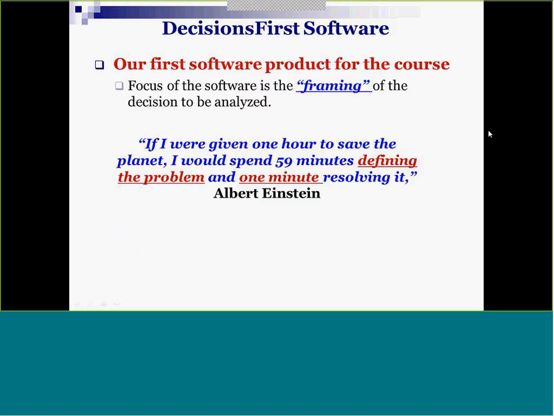Okay, so these are the steps we want to do. And of course, the Decisions First software I specifically chose because it does these steps well. Again, it's one of the few software packages.